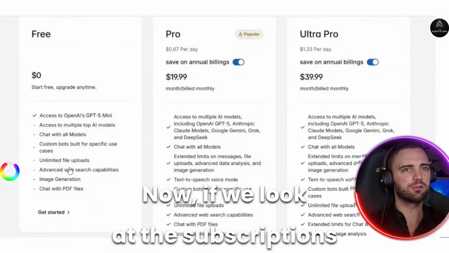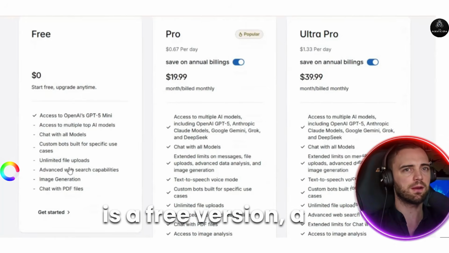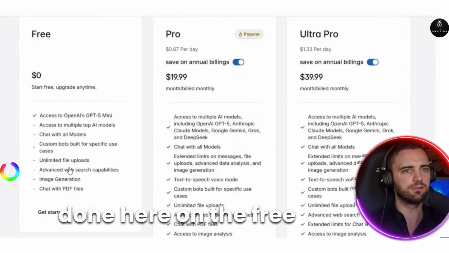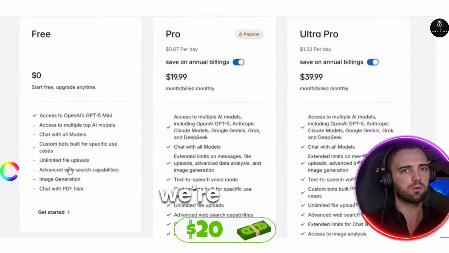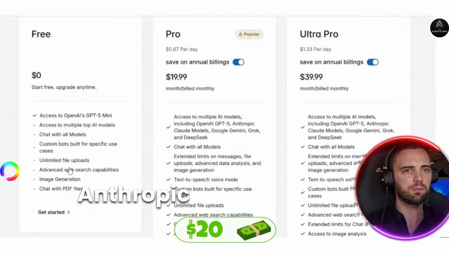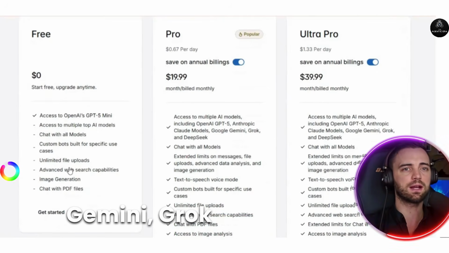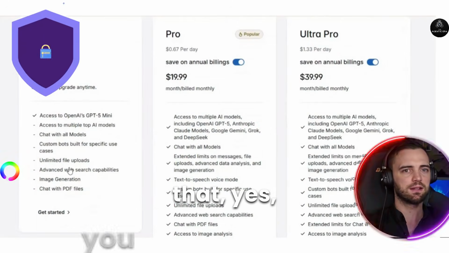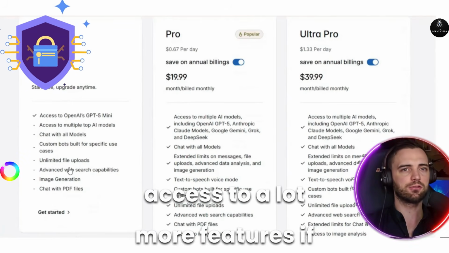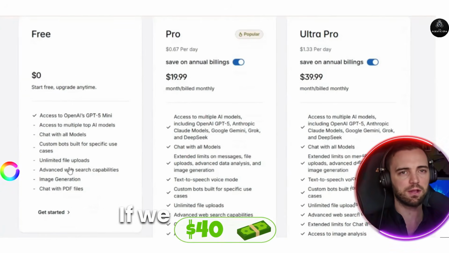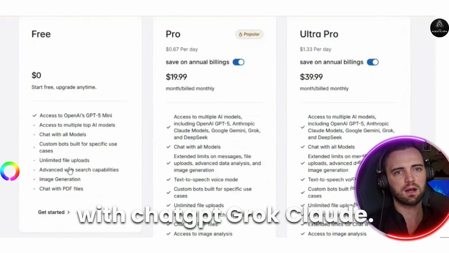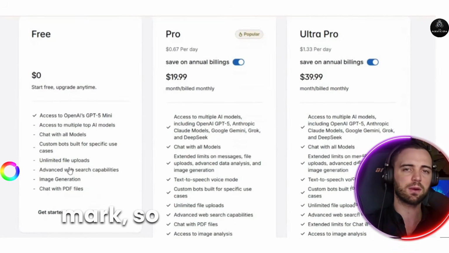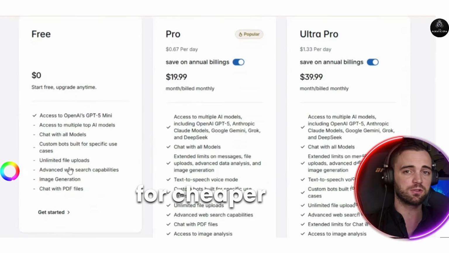If we look at the subscriptions here, we can see that there is a free version, a pro version, and an ultra pro version. And we can see we get quite a lot done here on the free version, but if we were to pay just $20, we're going to get access to GPT, Anthropic Claude models, Google Gemini, Grok, and DeepSeek. And if you want to go a step further, you can actually see that, yes, you are going to get access to a lot more features if you pay for the $40 per month version. If we compare that with ChatGPT, Grok, Claude, your subscriptions will probably run you up over the $100 mark, so having access to all of them in one place for cheaper just makes sense to me.